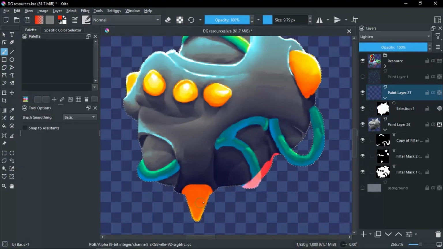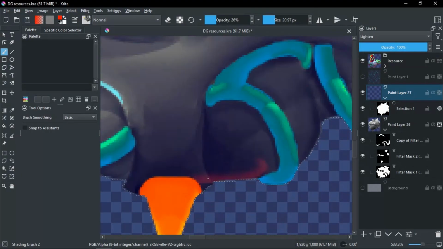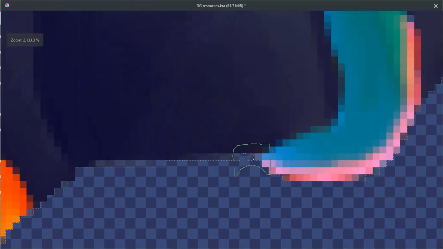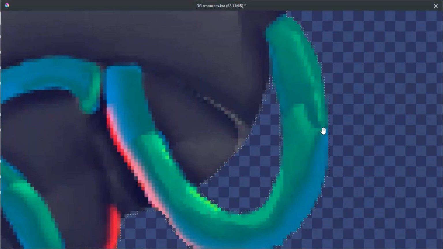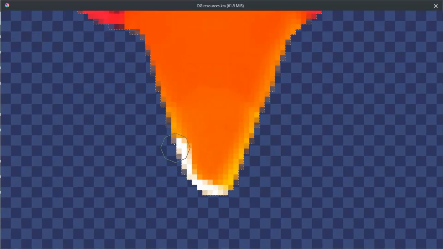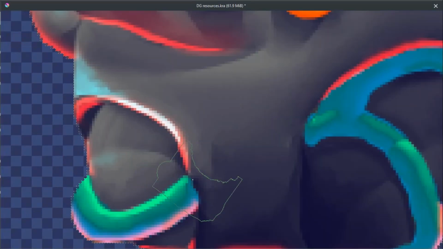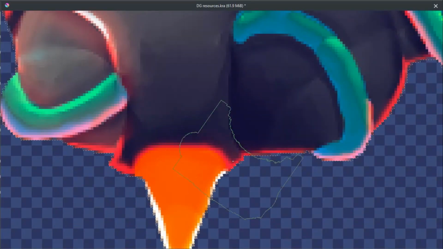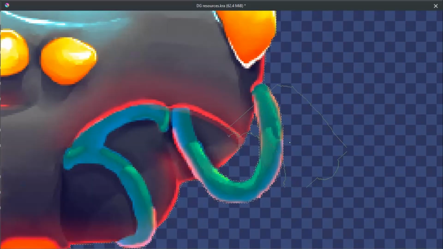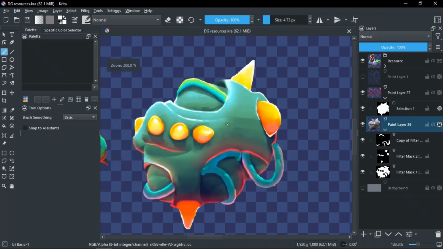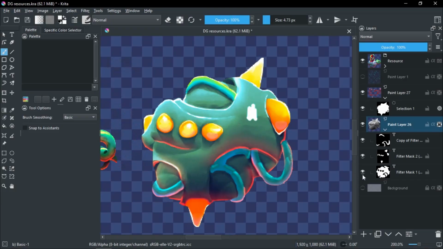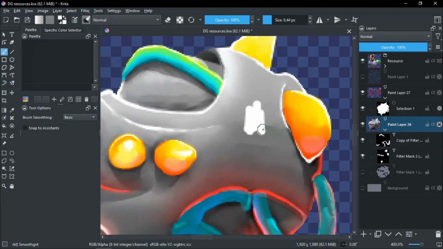A separate layer for bouncing light. Make it Lighten or Soft Light mode. Last, add more details and adjust colors until it matches what you're looking for.